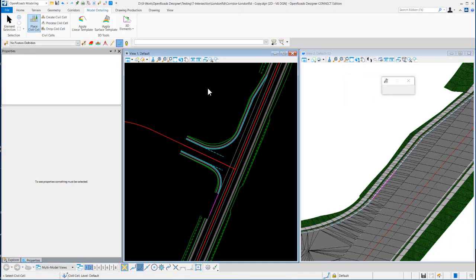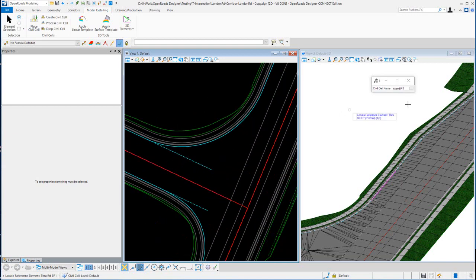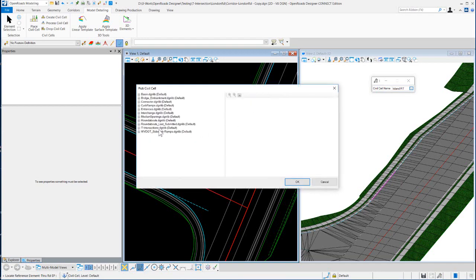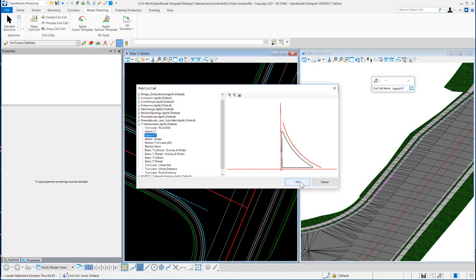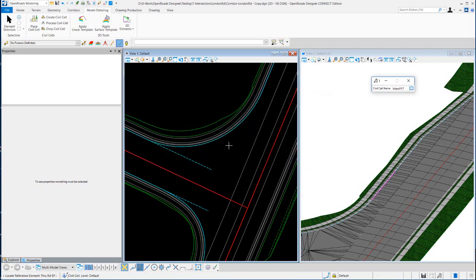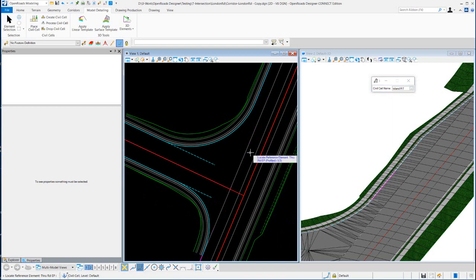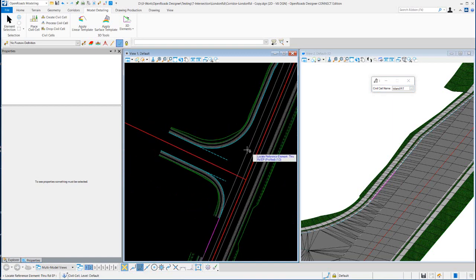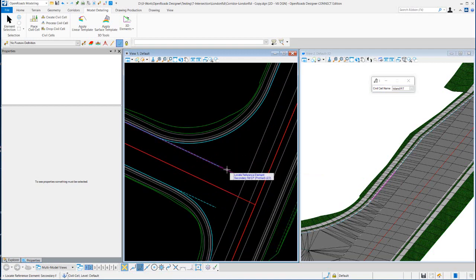Okay, so next we're going to go in and place an island civil cell here in this area. Looking at the cells available, there's island right. And I'm going to choose the through road edge of pavement. Secondary road edge of pavement, which I'm going to choose this interval there, and then the curve edge of pavement there. That geometry looks good, so I'll reset and accept.